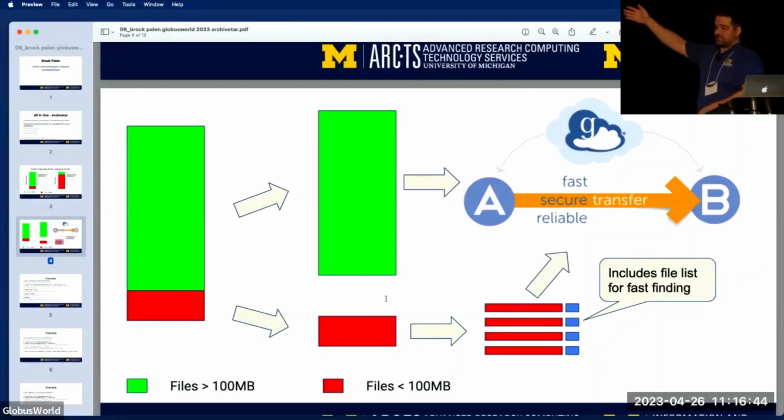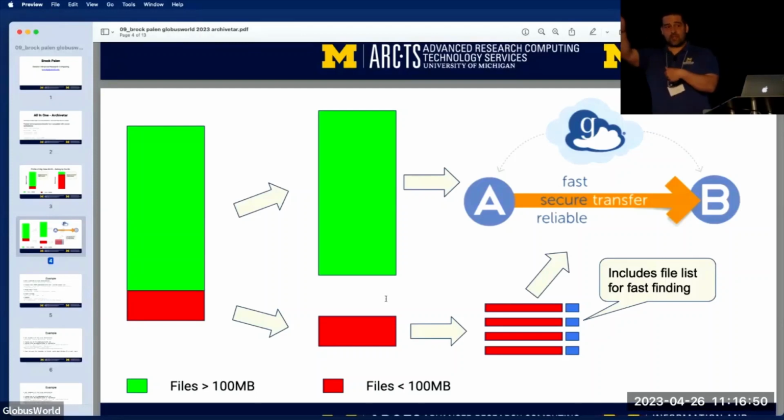So actually what this tool does, this is the entire workflow right here. A lot of these features are optional. It can sort your data into files over a certain size and under a certain size. If it's under that threshold, it builds lists of files, by default 100 gigs each. It fires those off in a pool of thread workers, so this all happens in parallel.